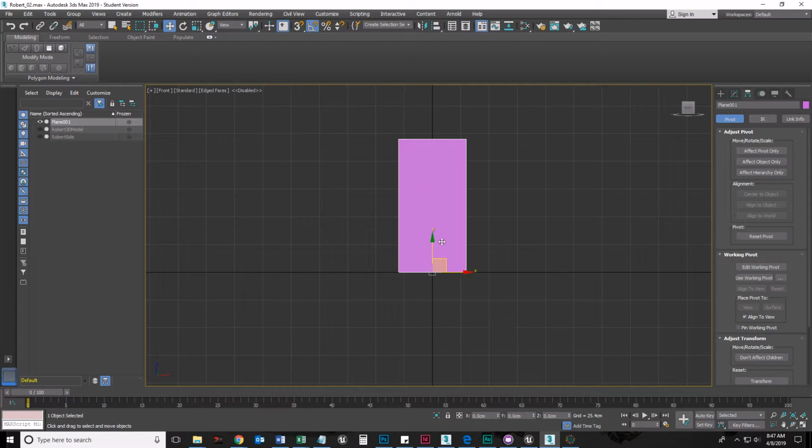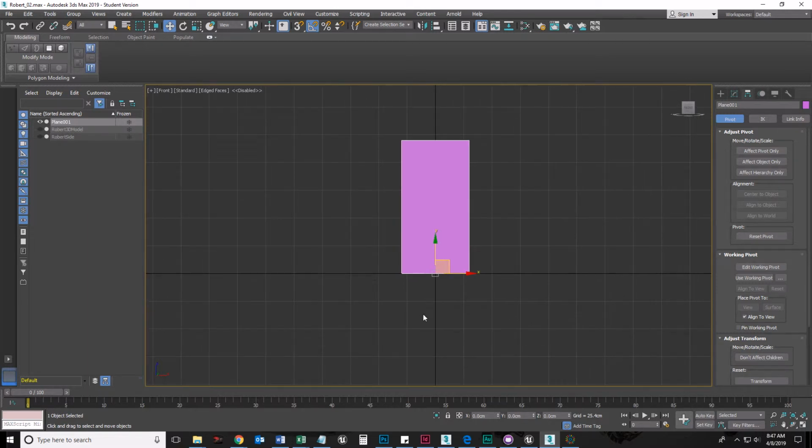We're going to go over setting up our reference planes. Right now I've got just one, and we aligned its pivot point to the very bottom of it, and we have it set to 0, so that's perfect. The next thing I want to do now is a little bit complicated.